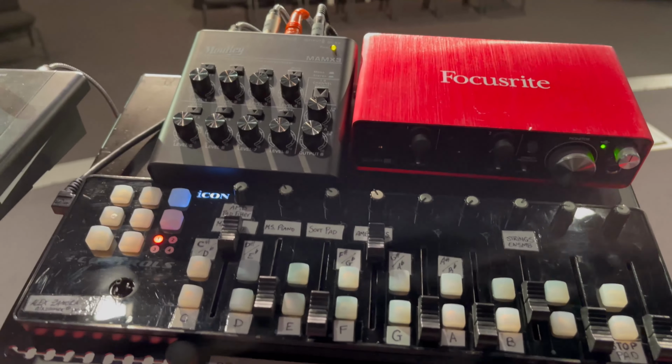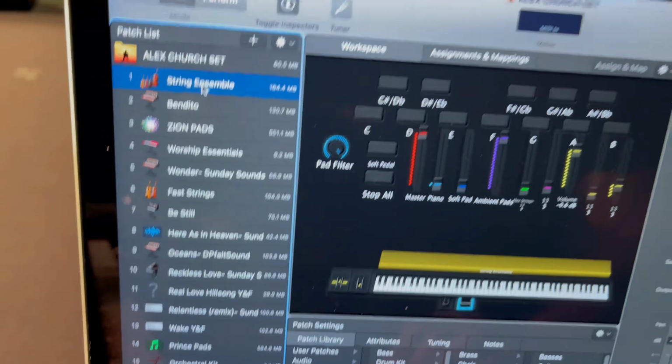Plus also, if I want to play around a little bit with strings, I can actually add some strings. And I have different little sounds here that I can toggle with. There's Bendito, there's my Zion pads, there's the string ensemble, which is my favorite one. And it sounds something like this. And I can control it from here.